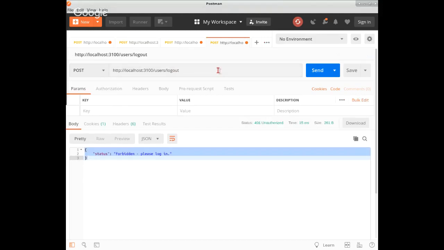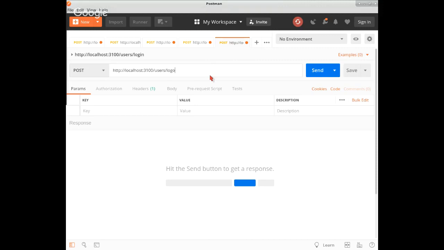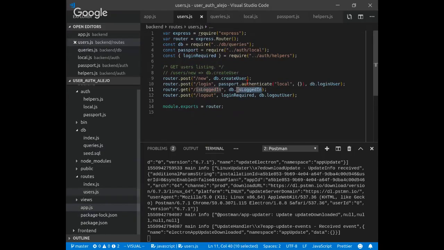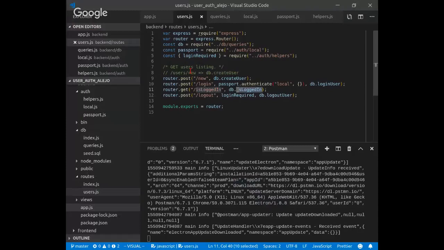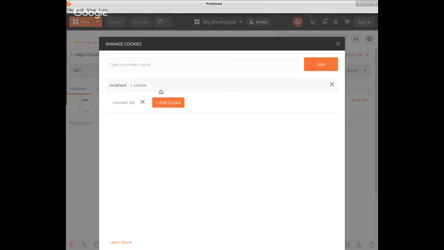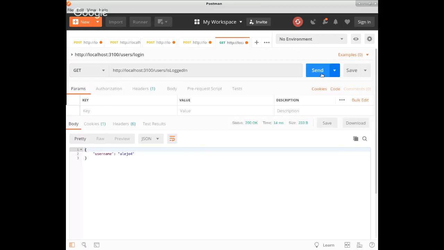Cool. So now let's make a request to the isLoggedIn endpoint. What's the name of the endpoint? isLoggedIn, camel case. Is it a post request? No, it's a get request. So we can see here that the cookie is traveling. This cookie. Send it. Cool. We have this thing.